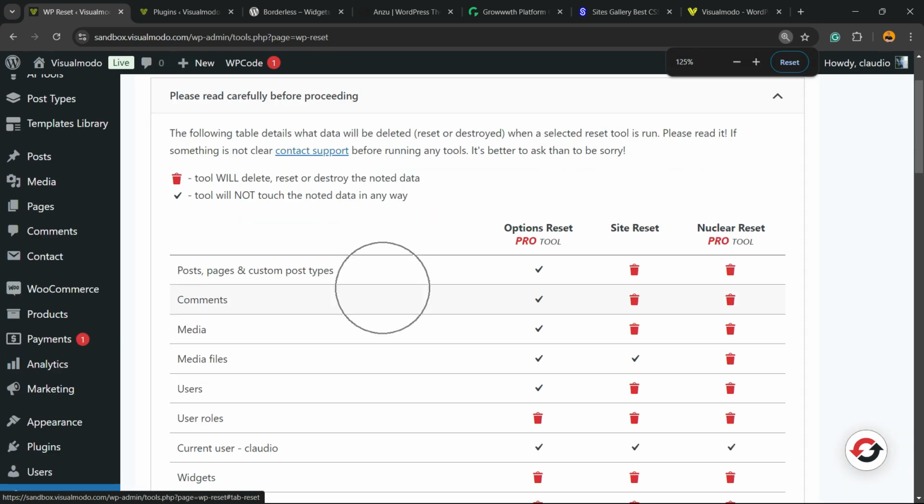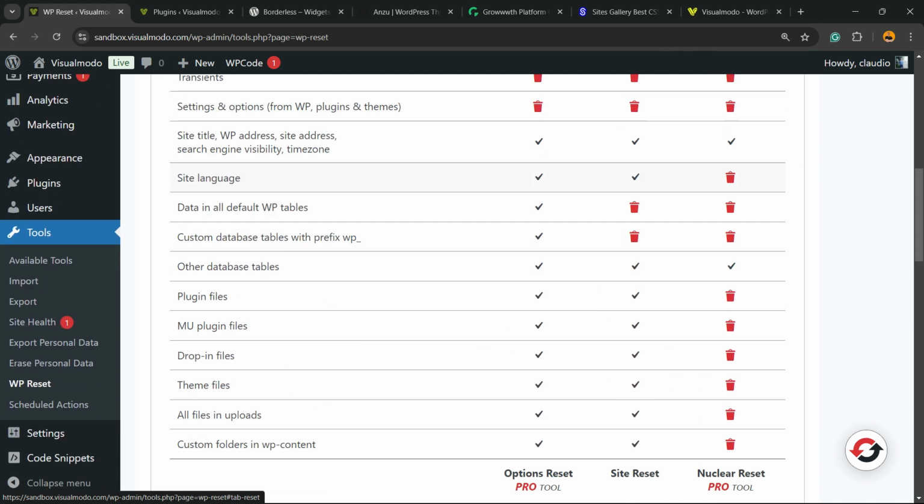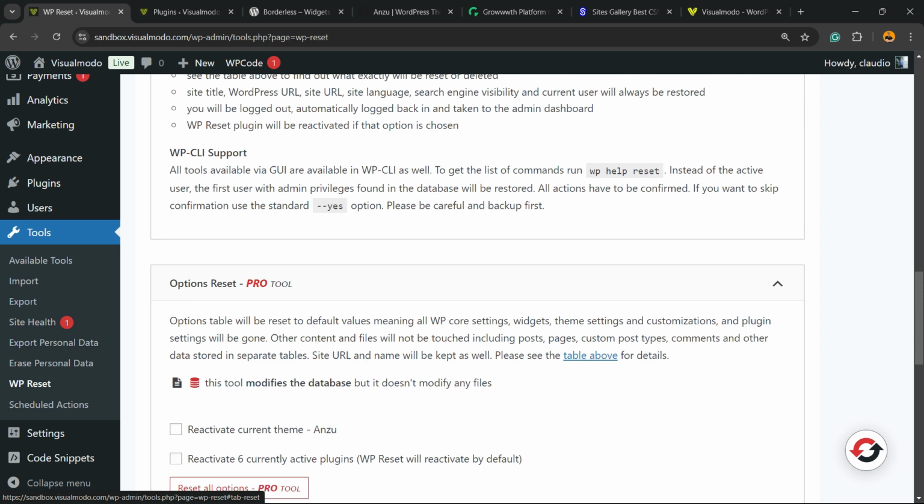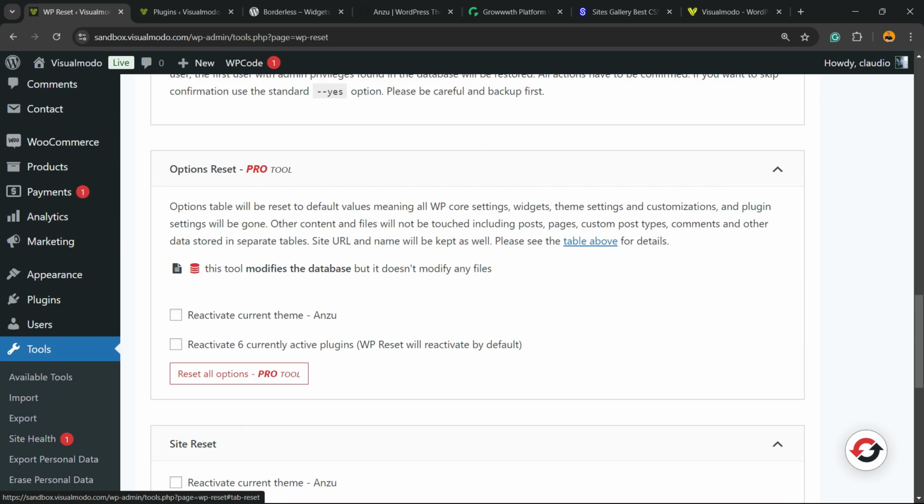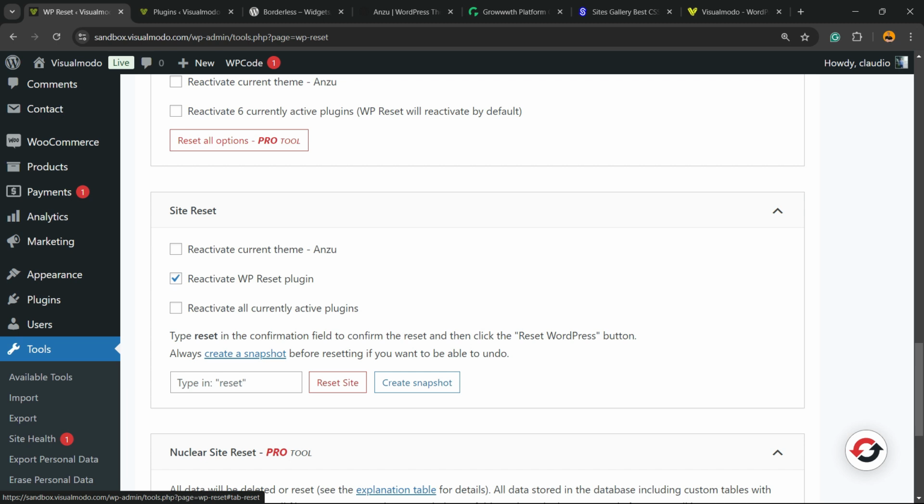The plugin may open a banner pop-up, so just type Esc on your keyboard to close it up. And scroll down just a little bit. And right here, we have the site reset option. The first option is reactivate your current theme. Yes, I want to reactivate my current theme. Reactivate WP Reset plugin. Will you need the plugin later? If not, you can unmark this option. Reactivate all the currently active plugins. Yes, I want that.